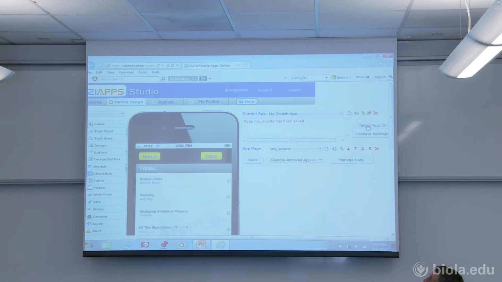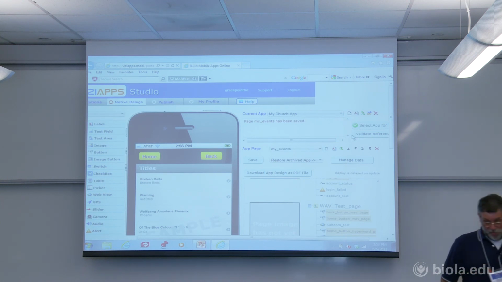And now, up toward the top right, there's this Select App button. Click on that. All right, and you should now be able to, this is the part again where my stomach is in my throat, but you should now be able to pull out your phone. OK, open up the ViziApps app.